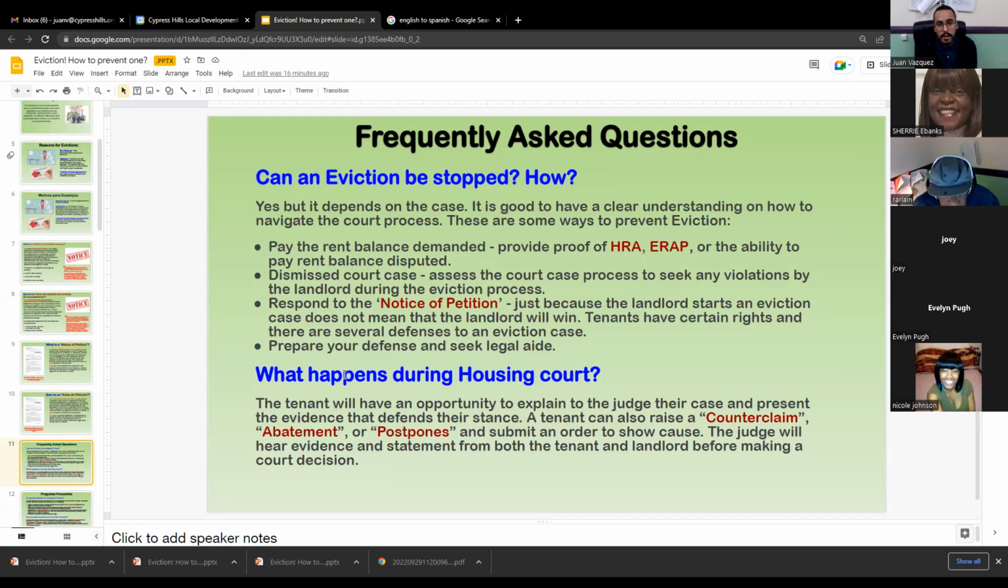One is to pay the rent balance demanded. Two, dismiss court case. Three, respond to the notice of petition. Or four, prepare your defense and seek legal aid. So for the first one, pay your rent balance, of course, provide some type of receipt or show some type of ability that you can pay the rent that they're asking for.